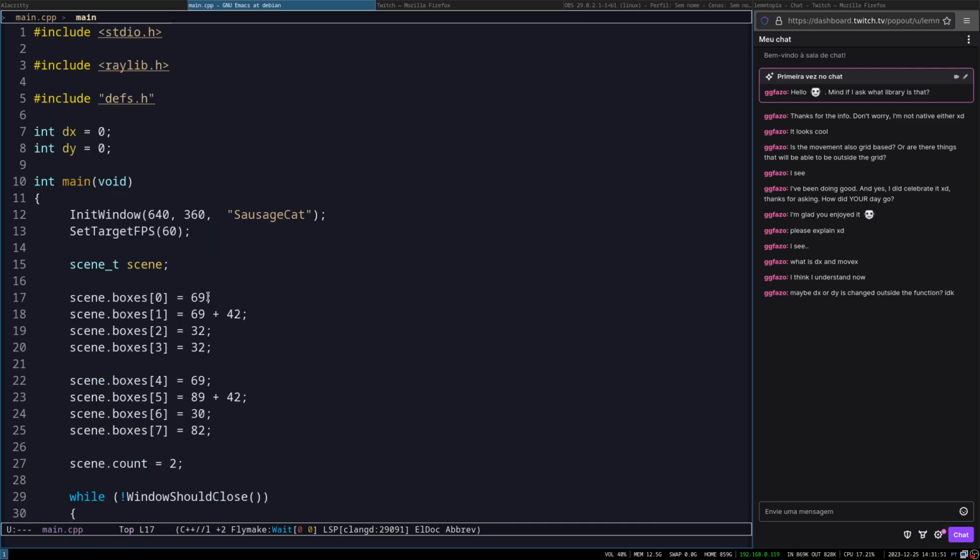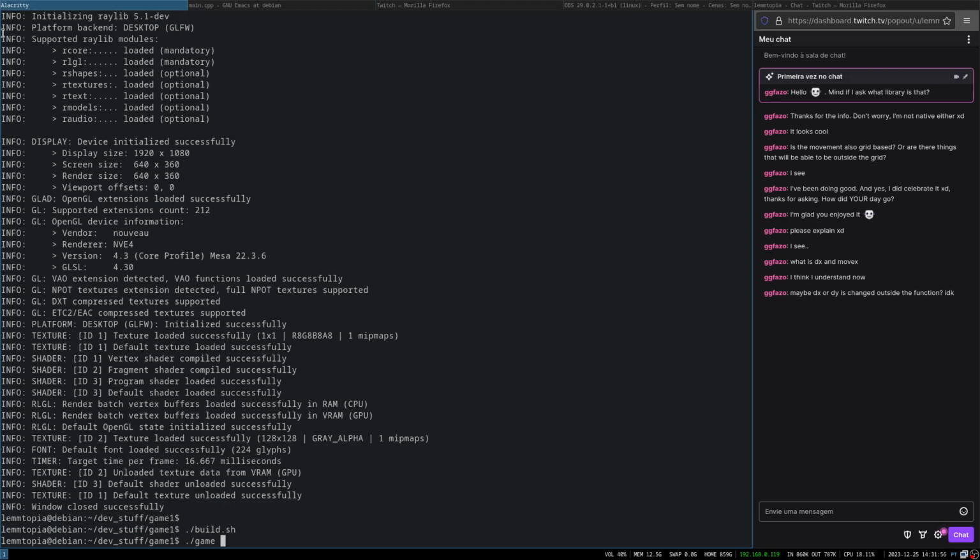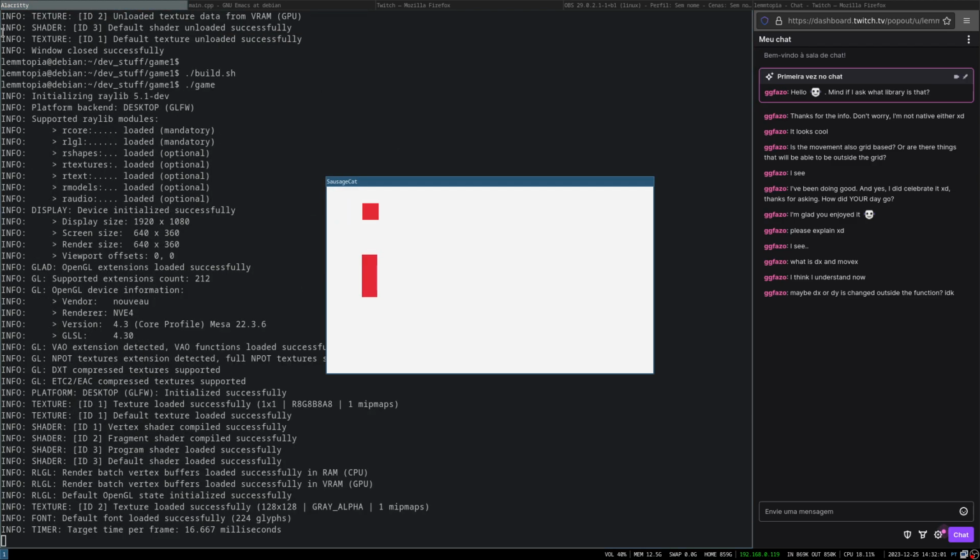Oh, I am so dumb. It is working. I just made a tiny little mistake. I just made the initial position not work. But it works. Yay. We have it here, and it's tiling.